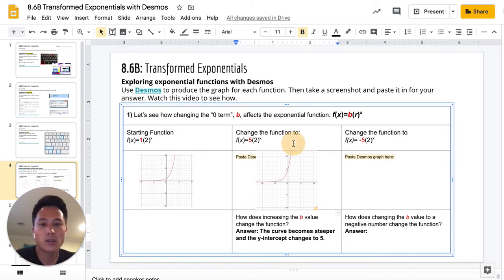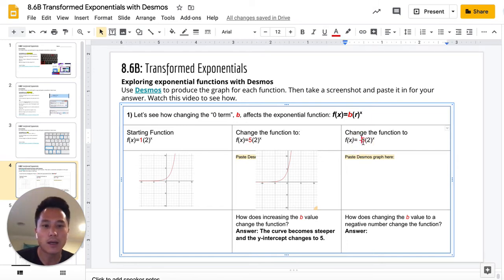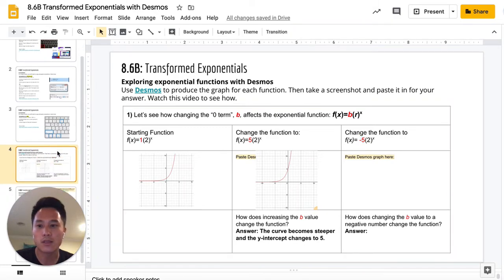And then you're going to do the same thing, except this time change the slider so that the b value, instead of being positive 5, is negative 5. Repeat the same step, screenshot the graph, paste it in here, and then explain in words how changing the b value to negative 5 changed the function. That's what you'll do for this slide.